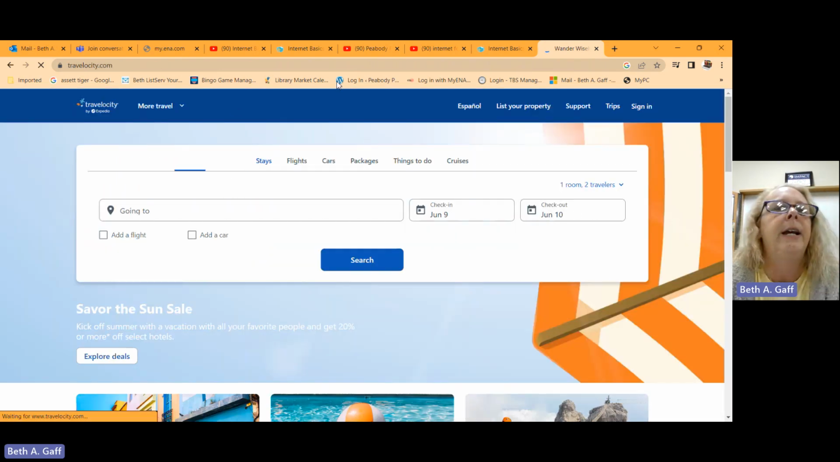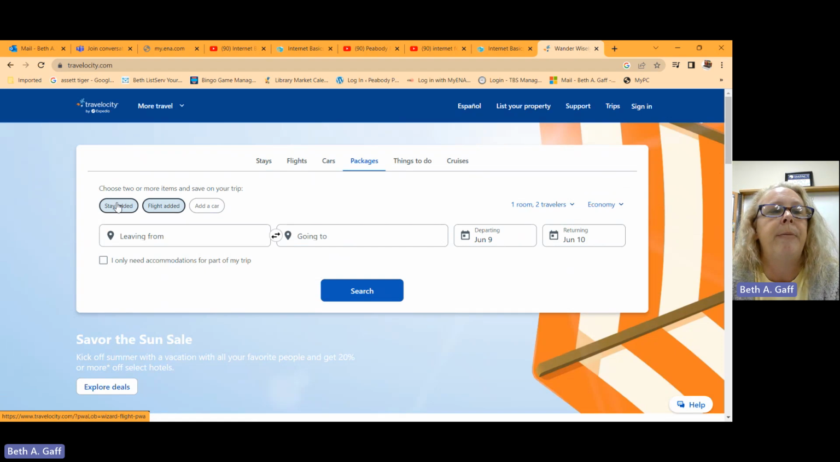And here I can do my stay, my flight, my car. They have packages. So I'm able to do my stay, my flight, and add my car. And then I would do a leaving from, going to, and my dates, and it's going to show me all of that information. So you can travel, go places, making hotel reservations. You do all of that from the internet as well.